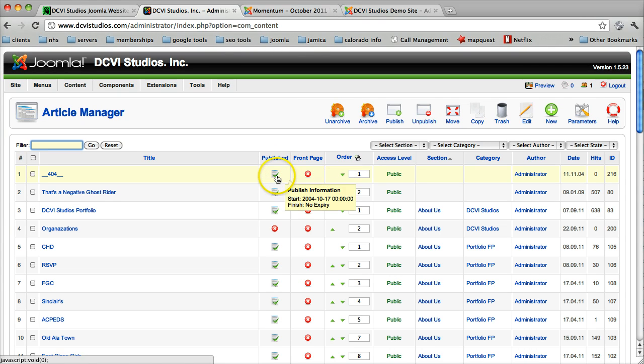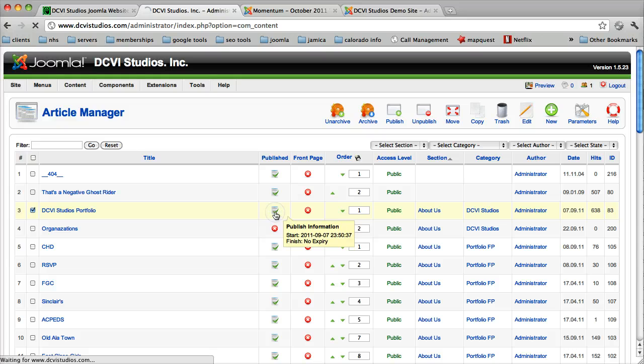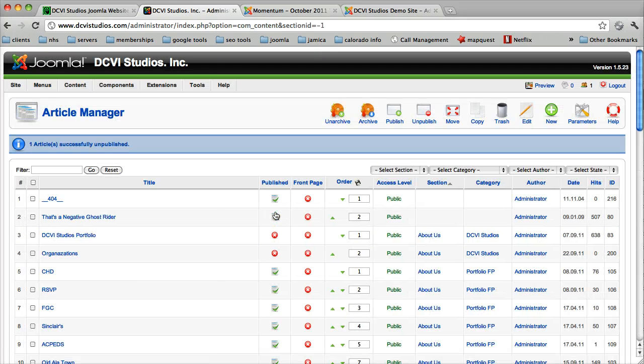We have icons here that can be selected. They tell you the state of the article. This one is unpublished. This one is published. By simply clicking on it, we can change the state to unpublished without having to open the article. The same can be accomplished with the front page column. You can select an item and then it's instantly displayed on the front page the next time a visitor visits your website.